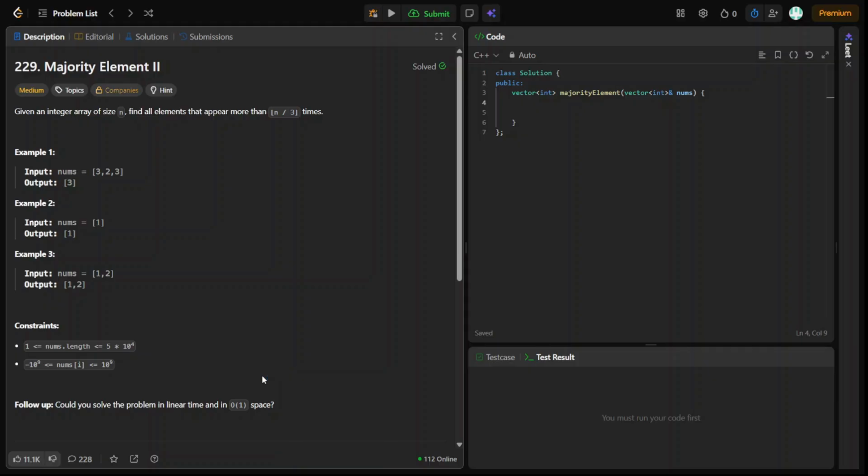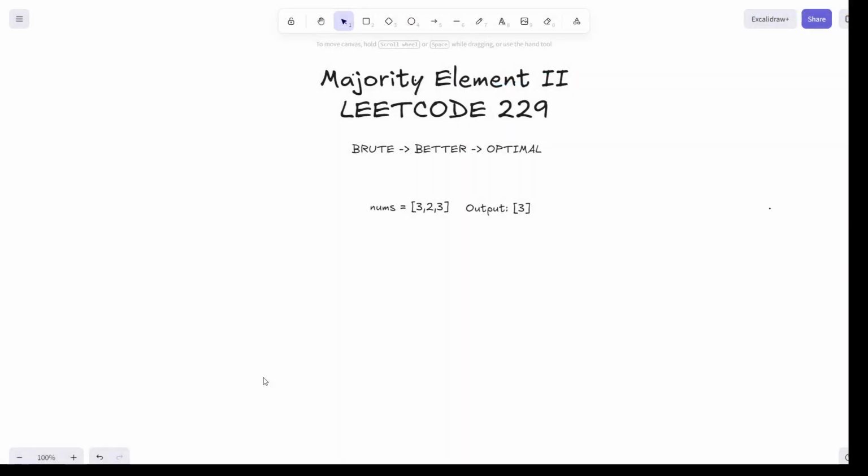Before moving to the brute force approach, let's move to the whiteboard first. On the whiteboard, what we can think of in brute force is, for every element, like 3, 2, 3, we can count its frequency, and if the frequency is greater than n/3, we can store it in a vector. So how do we count frequency?